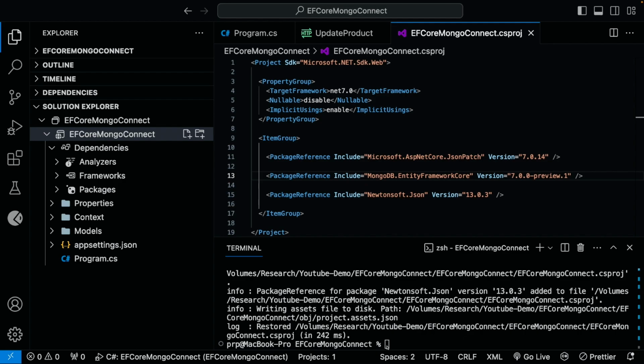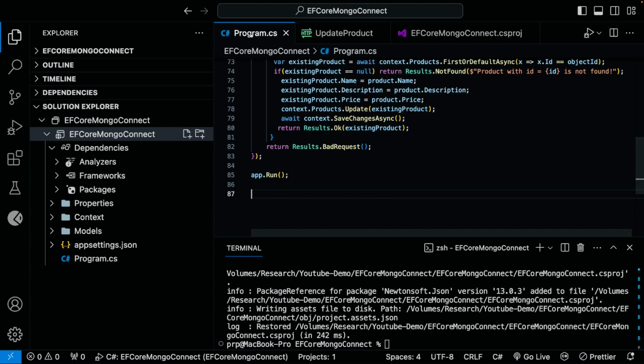JSON patch is supported in the ASP.NET Core Web API controller-based approach. At the time of recording this video, ASP.NET 7 Minimal API does not have built-in support for JSON patch. In order to achieve that, we need to write some custom logic. So let me open the program.cs file and add a new endpoint for the partial updates.